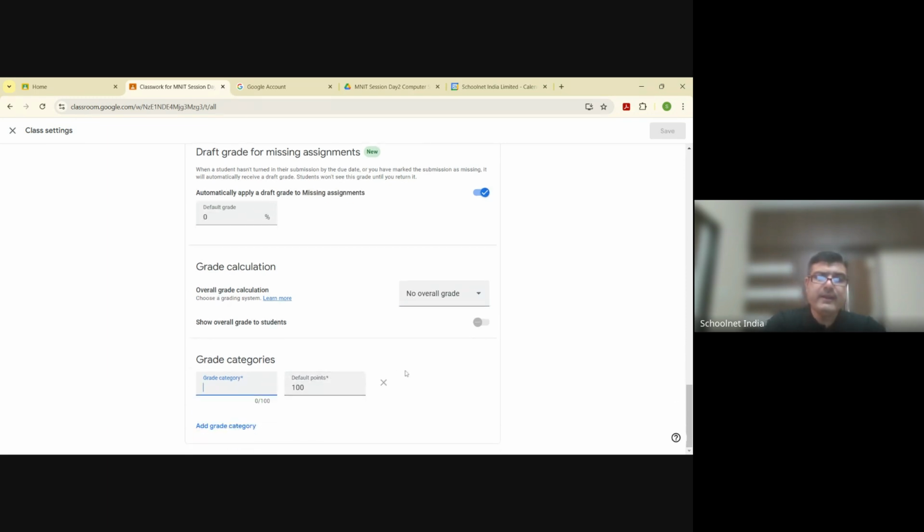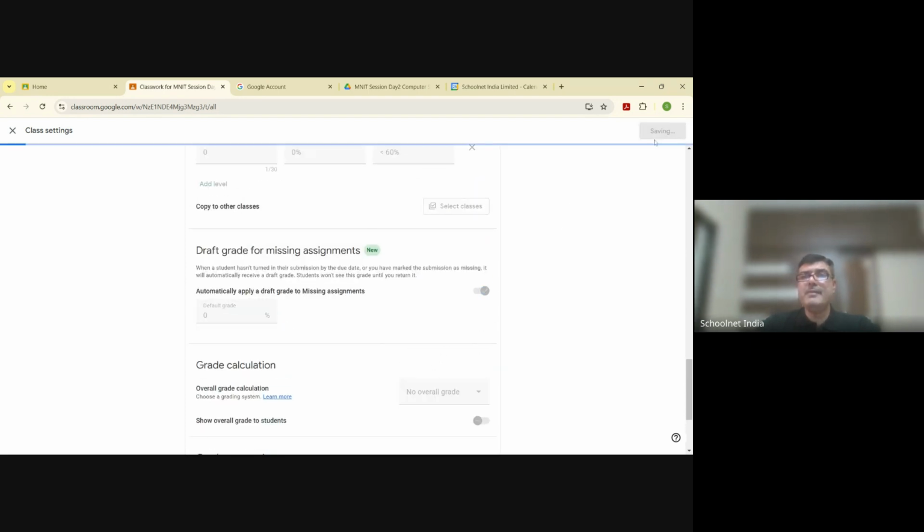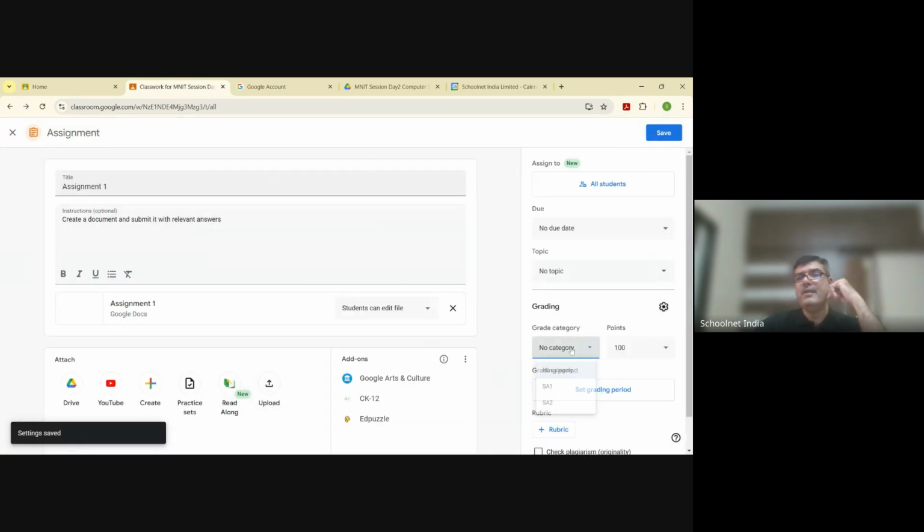Say for grade category, this is SA1, summative assessment 1. Okay, default points are 100. Then summative assessment 2, default points are 100. Accordingly, you can keep on adding the grade categories. These grade categories will be reflected during your assignments. So now it is showing me grade category over here, SA1, SA2.